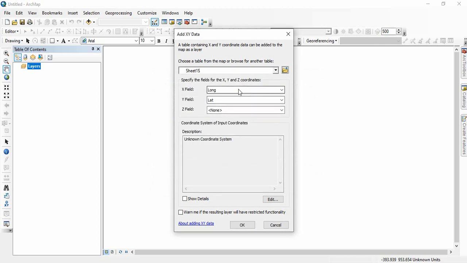If it finds field names such as long or longitude, and lat or latitude, it will automatically take them. Otherwise, if you have written some other name for longitude, then you have to select it from here. Now we have to carefully look at the coordinate system. Since our data is in decimal degree, or degree, minute, second converted to decimal degree, undoubtedly we have to go for a geographic coordinate system and not a projected system.